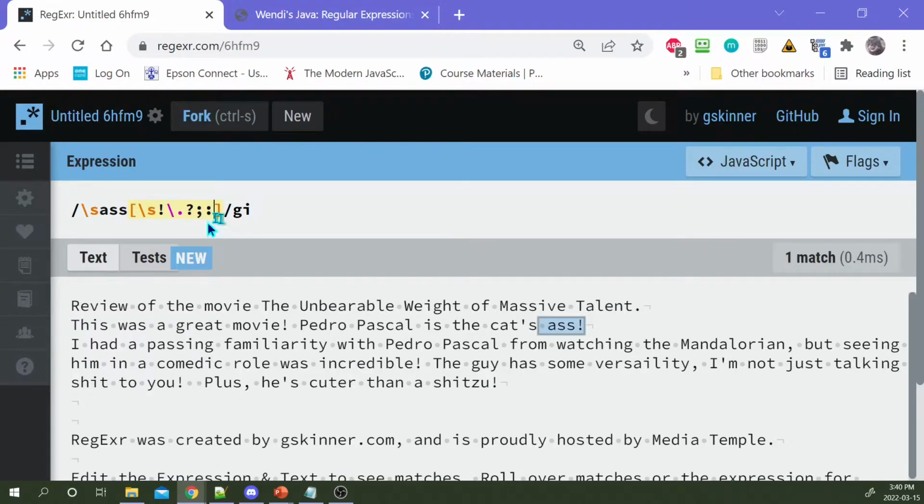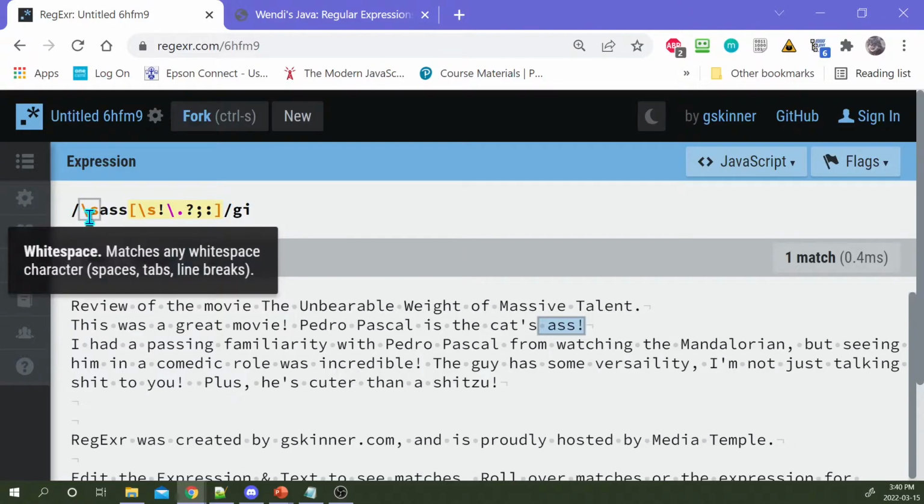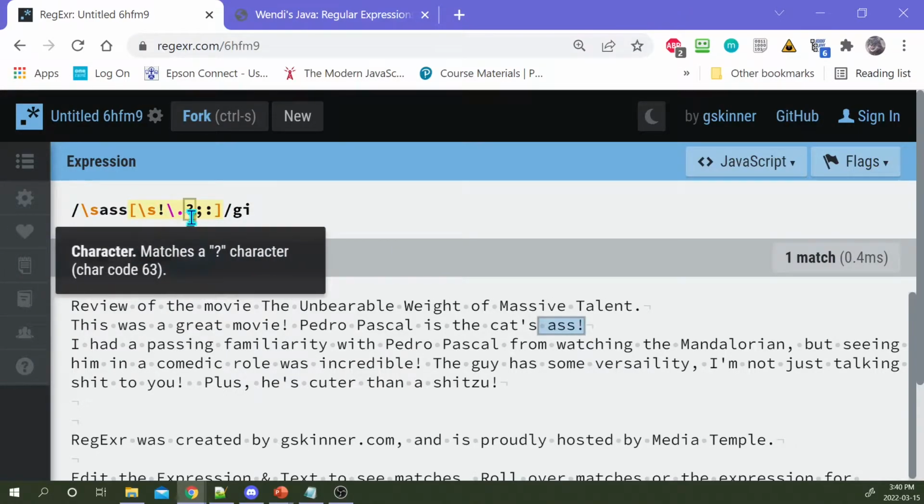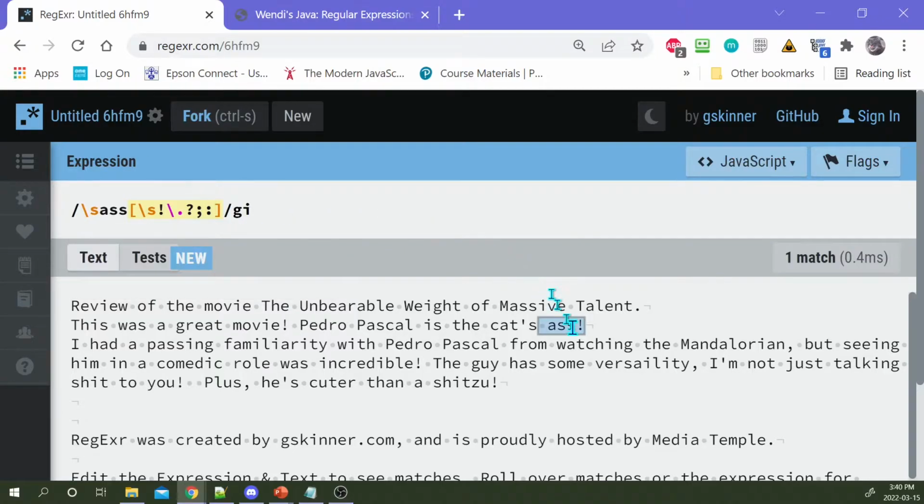So now I've got, look for a white space followed by A, S, S, followed by one of these characters. So either another white space, exclamation point, period, question mark, semicolon, colon, etc. And there we go. So it's not capturing the ASS in the actual words, massive or passing, but it is actually capturing the swear word. So that's cool. That works.